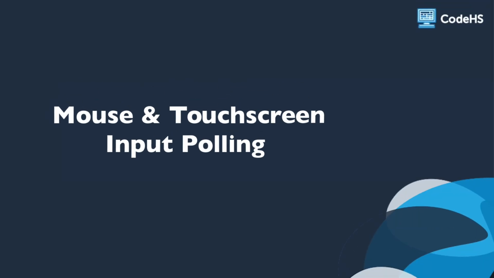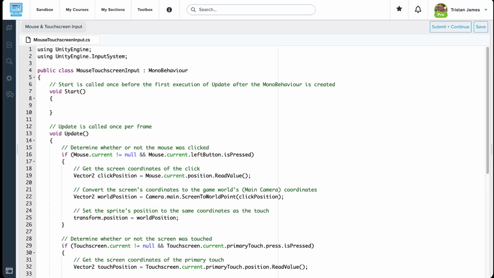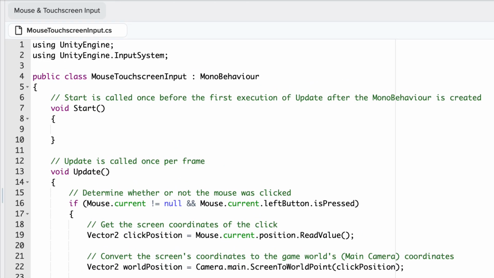Hi! In this demo, we're going to cover input polling from mouse and touchscreen input sources. Here in the CodeHS editor, I have a script called mouse touchscreen input. As the name suggests, this will poll both the mouse and touchscreen for inputs. Remember, we need to declare using UnityEngine.InputSystem at the top of the script to have access to polling functions.